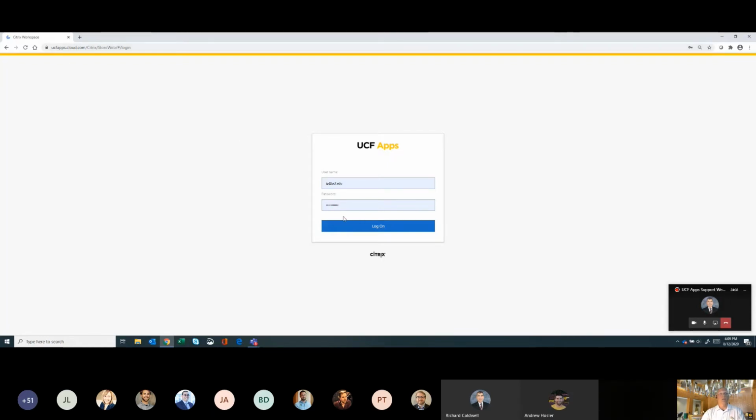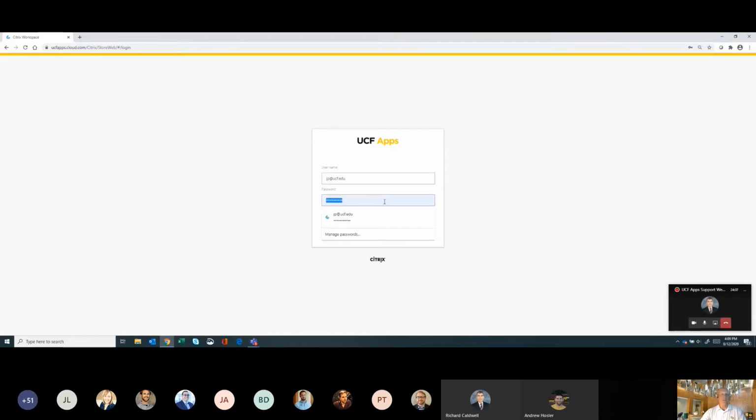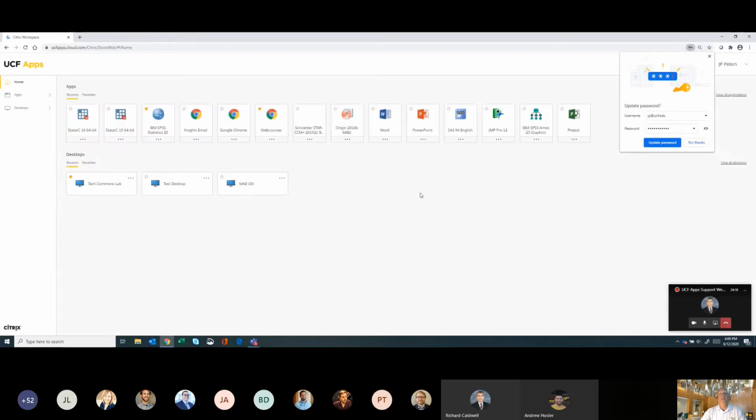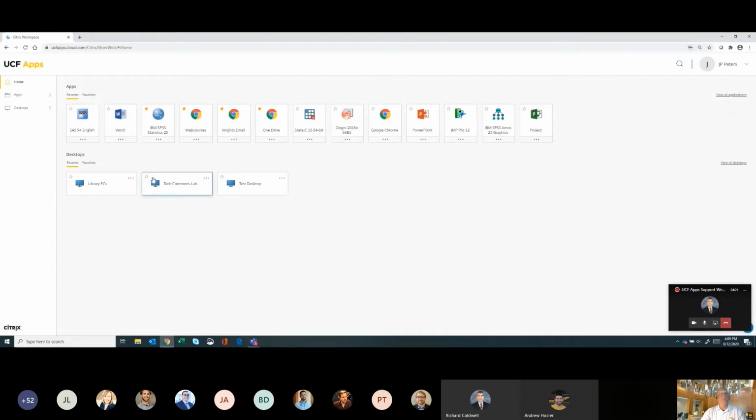So when you log into UCF Apps the first time, it's your nid@ucf.edu, and if your password's correct, then you will be able to log in flawlessly. Obviously it's nid@ucf.edu, and then your NID password. What this does is bring up a panel here, and this is what you'll see. Of course, my view, I'm sort of a super user, so I'm going to see a lot more things than most folks. But basically, all these applications up here are ones that can be opened on their own.